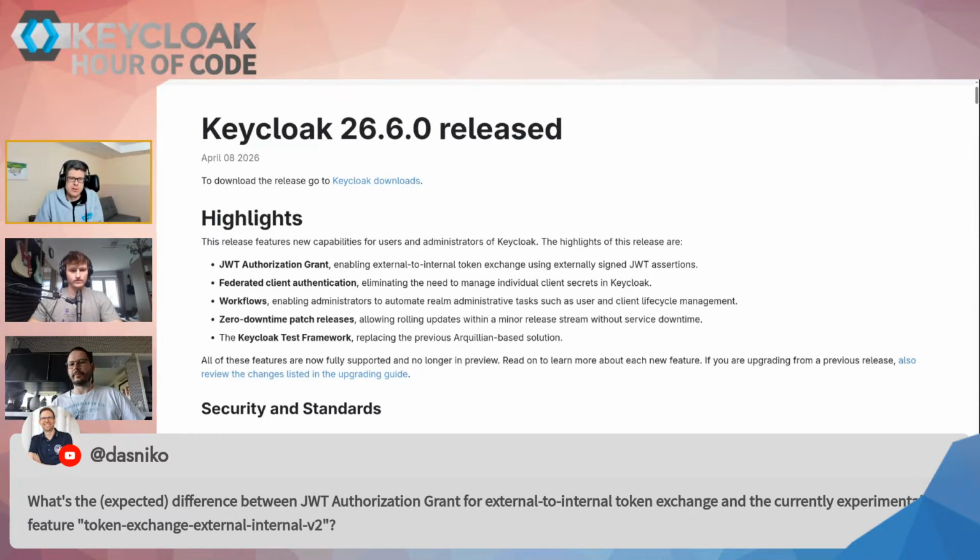The existing external to internal token exchange, all the other, like the V1 token exchange, will eventually be gone, but I think we'll schedule that for the next major release, 27. I think that's what is currently scheduled for. I hope that answers Nico's question. Otherwise, you might need to add one more to it.